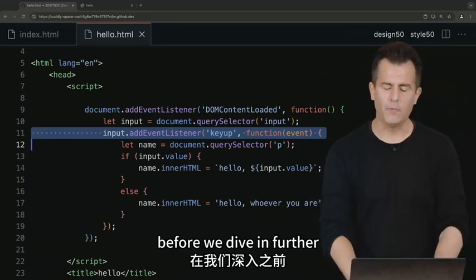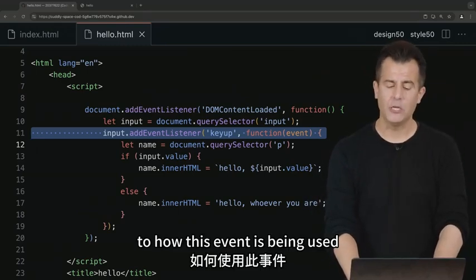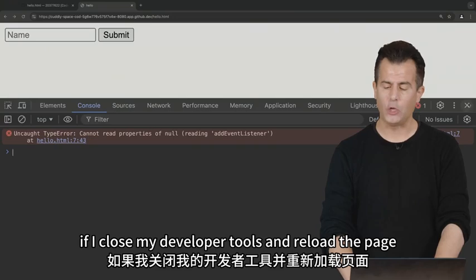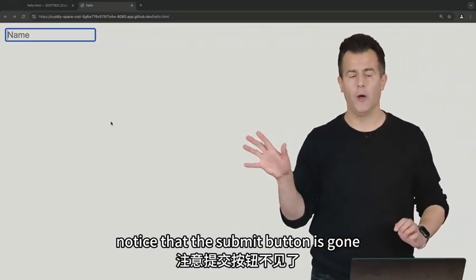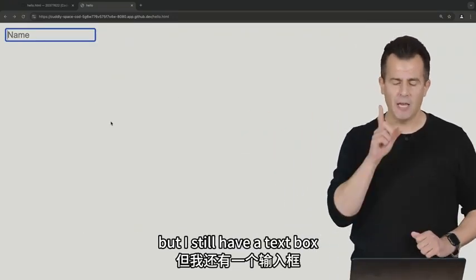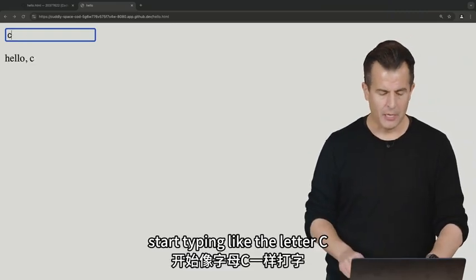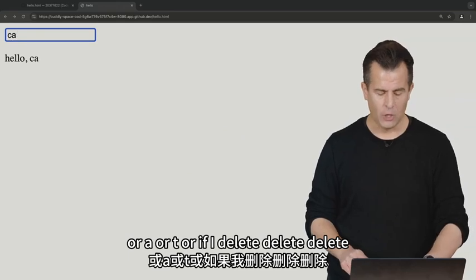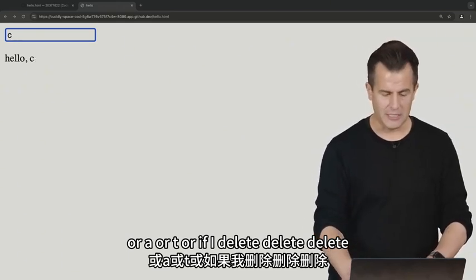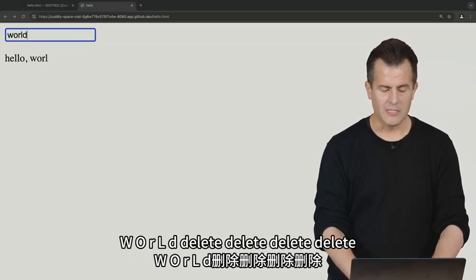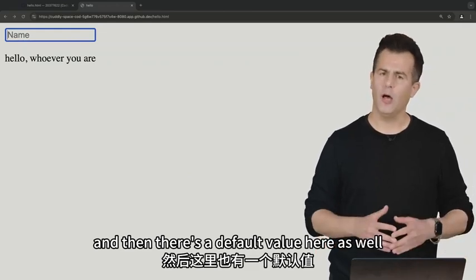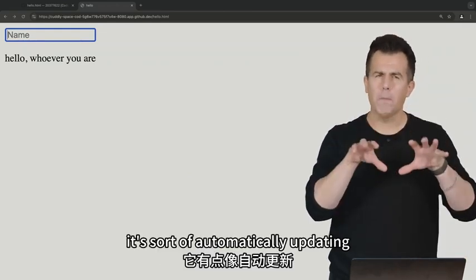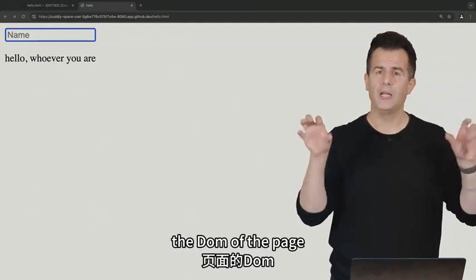Let's see for the moment, before we dive in further to how this event is being used, what this page now looks like. If I close my developer tools and reload the page, notice that the submit button is gone, but I still have a text box. And watch what happens when I start typing like the letter C, or A, or T, or if I delete, W-O-R-L-D, delete. And then there's a default value here as well. So notice now it's sort of automatically updating the DOM of the page as I'm typing.